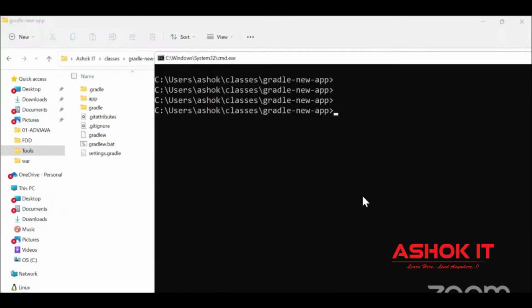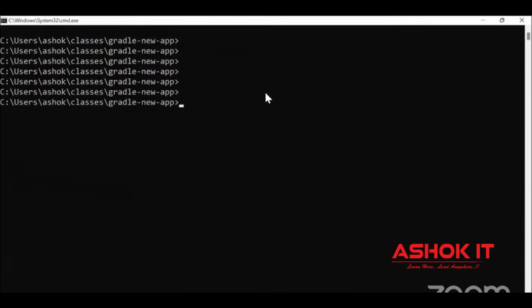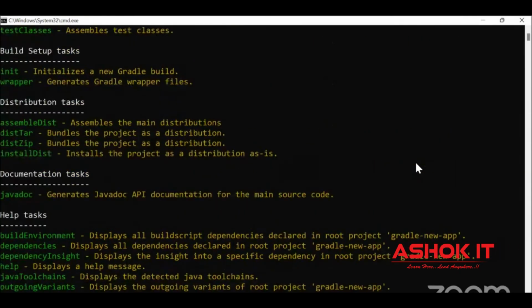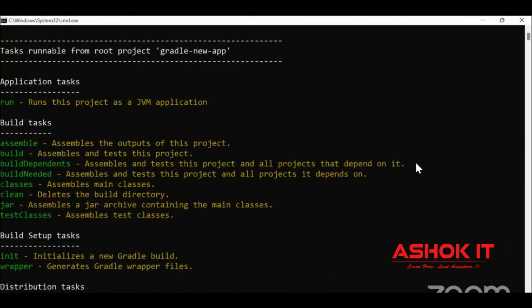We can execute some tasks in Gradle. In Maven, we call them Maven goals. In Gradle, these are called Gradle tasks. What tasks can we execute? A task is nothing but an action Gradle has to perform. Let's go for gradle tasks. When I execute the command gradle tasks, it tells what tasks we can execute on this project.